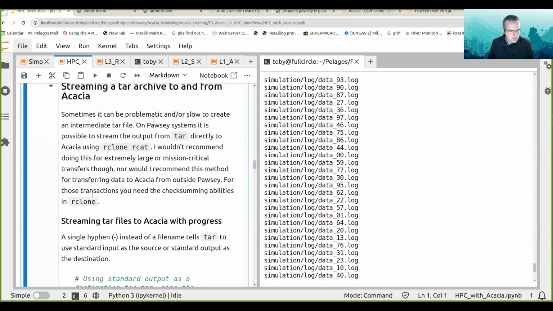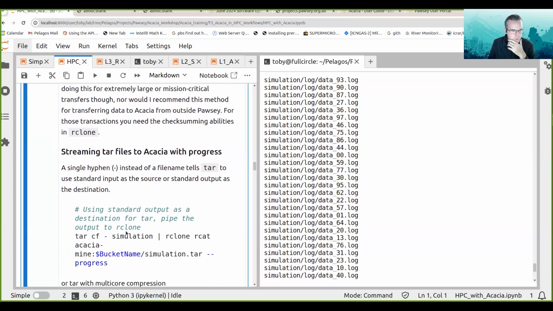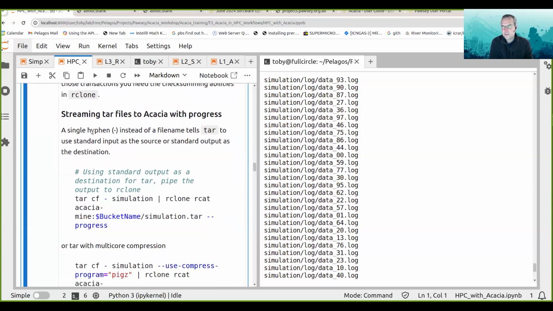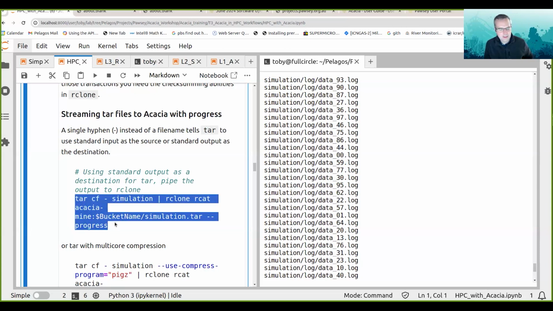So use this method with a bit of caution. Tar can take standard input or standard output as the source or the destination. You just have to have a hyphen instead of a file name. So I've got a single hyphen there as the file name. What we're doing here is using tar to create a tar file on the fly, and streaming it to rclone using the rclone rcat command. That creates a tar file on the fly and then streams it directly to Acacia.